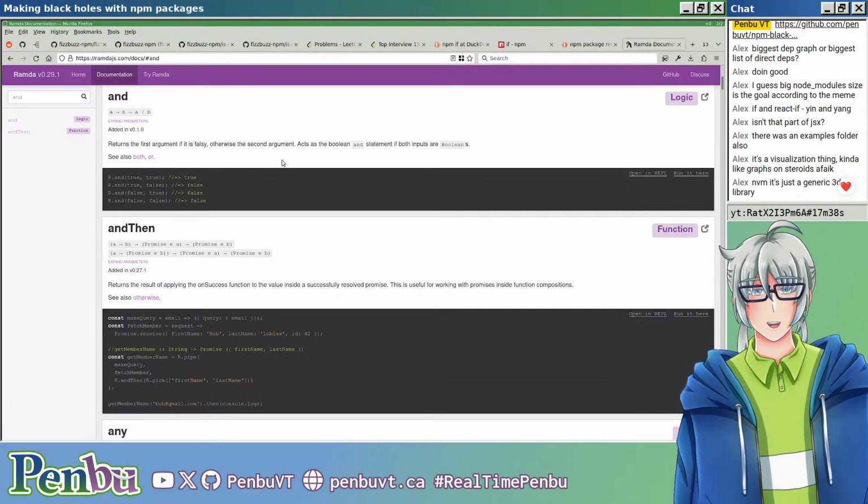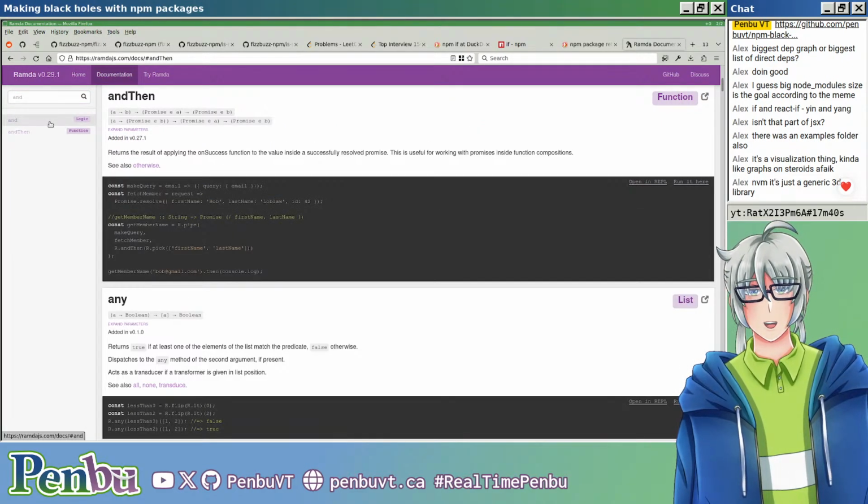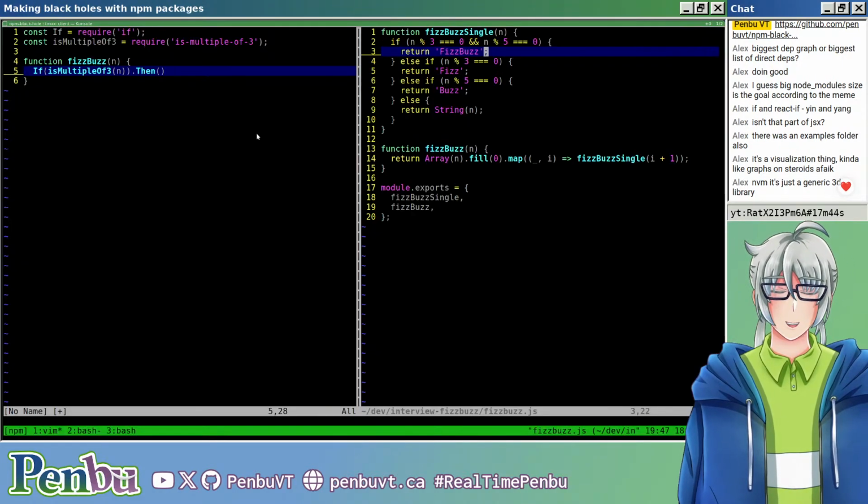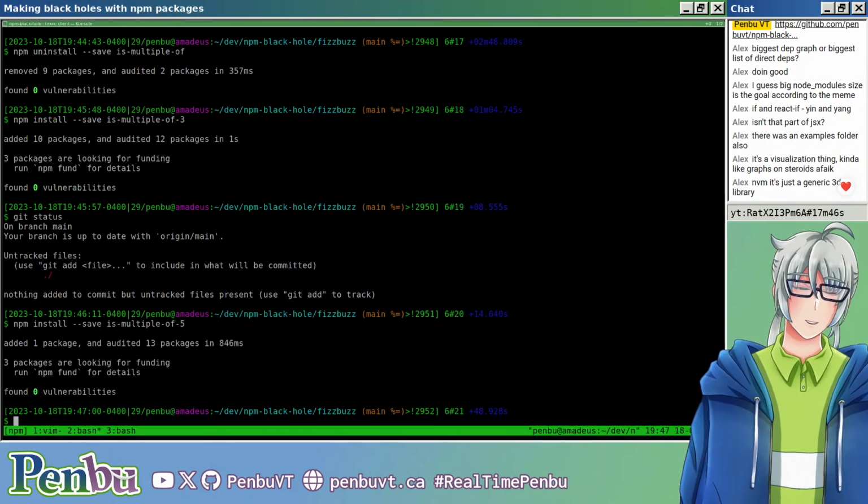Oh, there we go. And there's also an "and then." Oh, that's a promise. We don't want promises. Okay, we're going to import Ramda just to use the and.